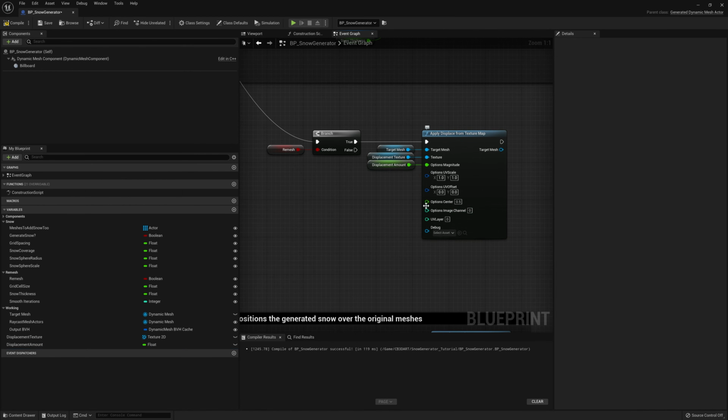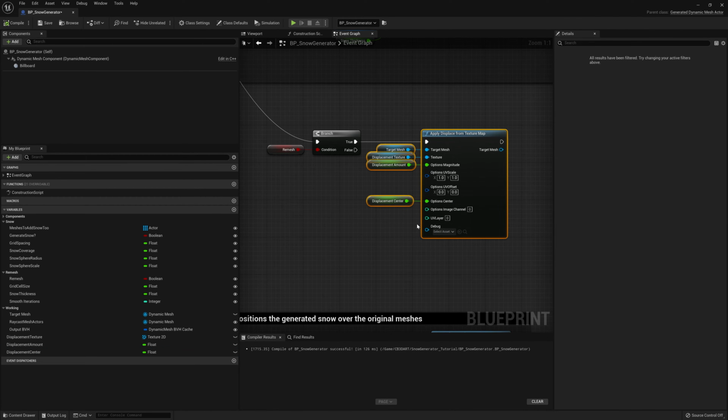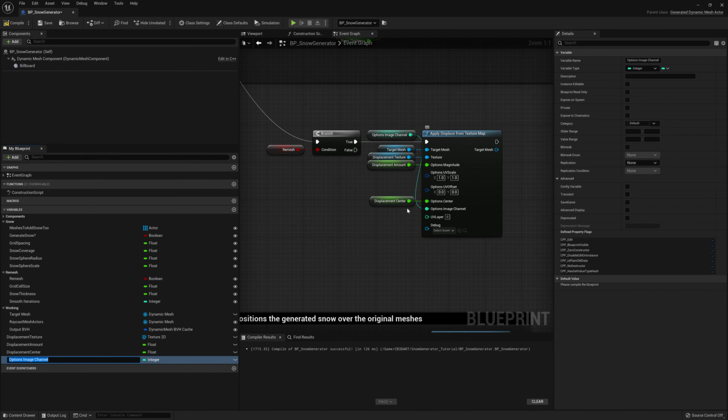And the center is actually useful. It's just the center point of the displacement. So if it was 0.5, that means that it will push upwards and downwards by an equal amount. But if we set it to 0.4, then it would push upwards less or more. So it's useful to have that as a variable as well. The last thing that I think we should enable is the image channel. Now, when you're using Megascans, often the displacement's in the red or the blue channel. So it's useful to have the ability to change the image channel that you want to use the displacement from.